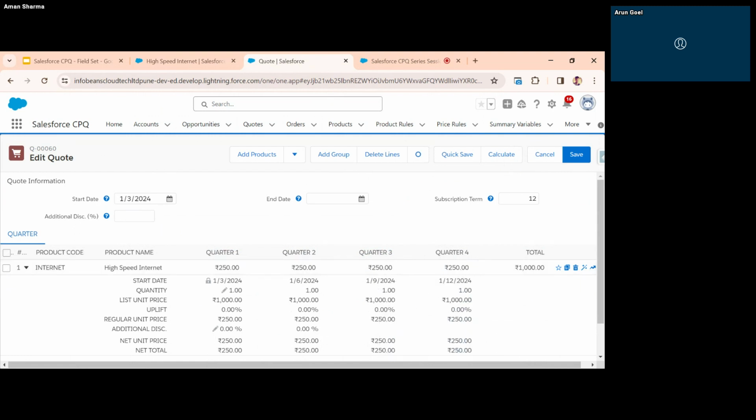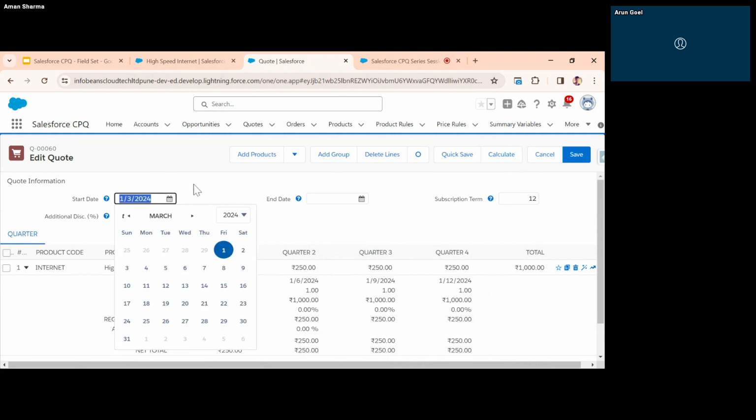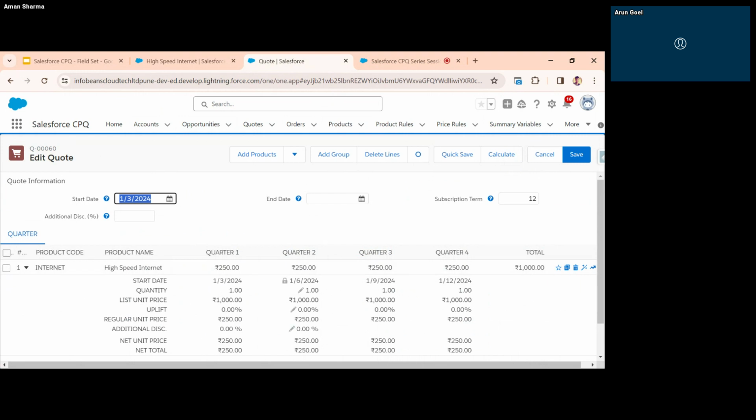its own start date. For this quote line, the start date would be third. This is March. Yep, 1st of March, and this would be June, and this one would be September, and this one would be December. So each of them would be created as separate quote lines.